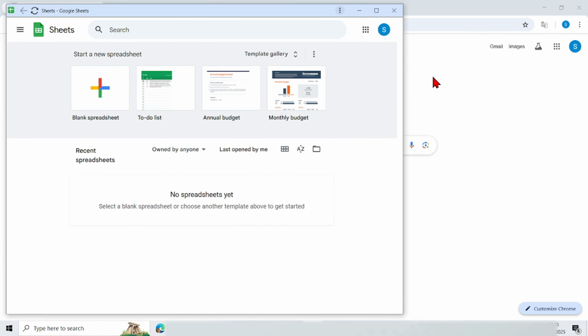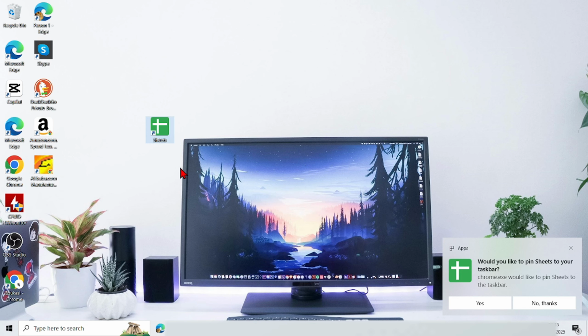Back to the main page of the computer. Now you can see here that Google Sheets has been added. So that's it, tutorial how to download Google Sheets on computer.